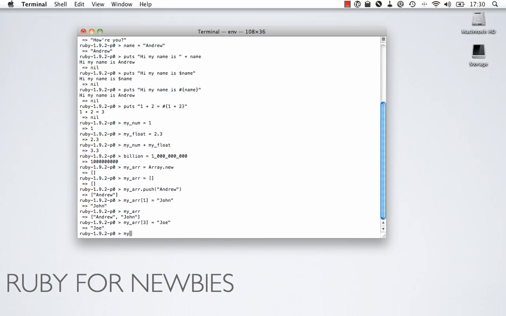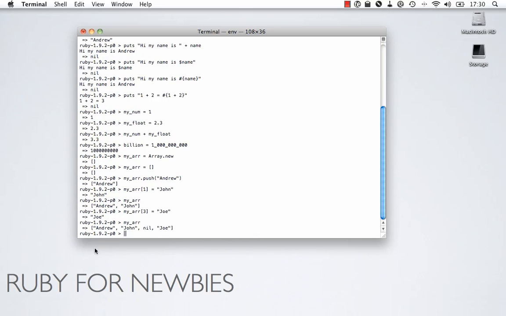And now just output my array. And you can see it has nil, which is Ruby's false value, or Ruby's nothing value, if you will. In JavaScript, it's null. And so that's what nil is, what you get in Ruby. So you can see how that works.